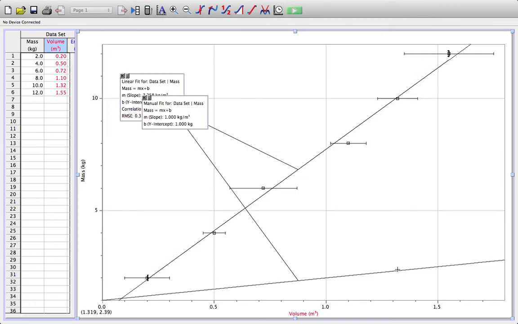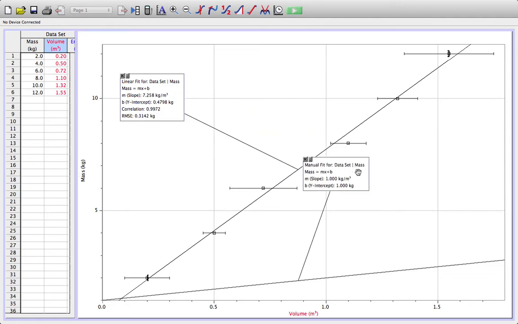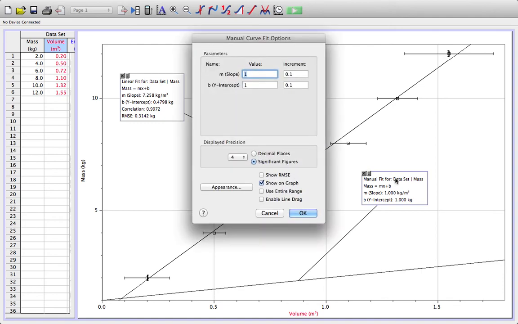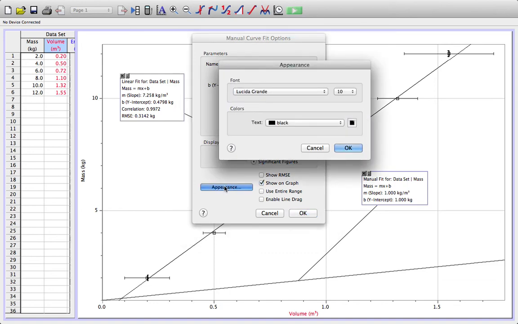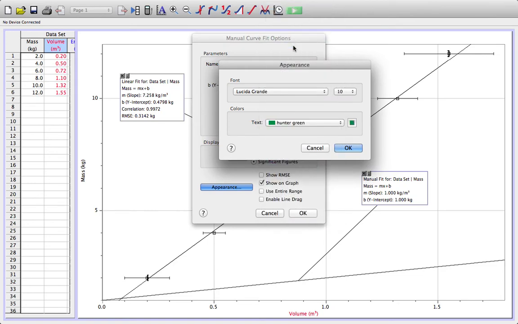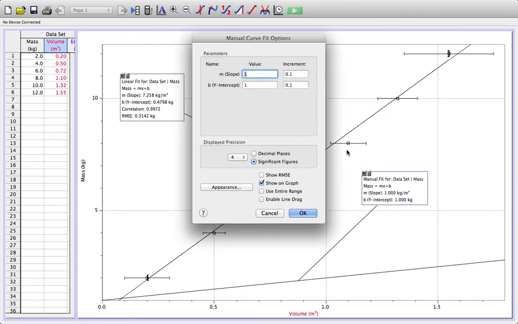Now you can see that there's a line down here, and it doesn't really appear to be doing very much. So I'm going to move the box that goes with that line, and I'm going to double click inside it. Now I can do one of two things here. The first thing I can do is change the appearance of the line. So I'm going to change its color, and I like to use this green, hunter green. I click OK.